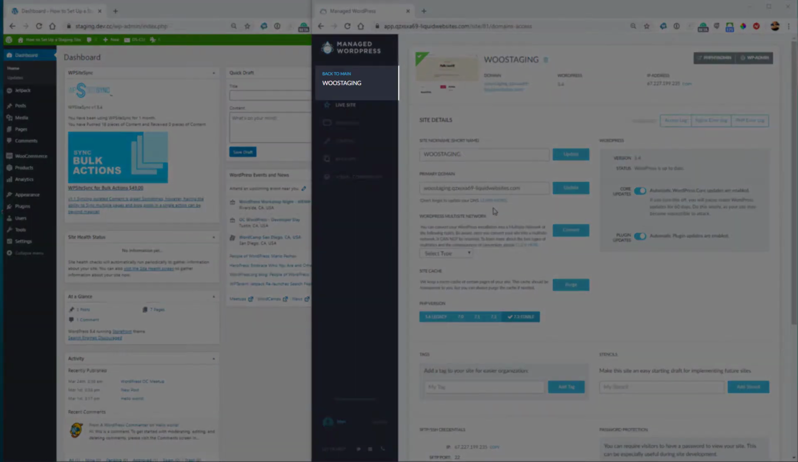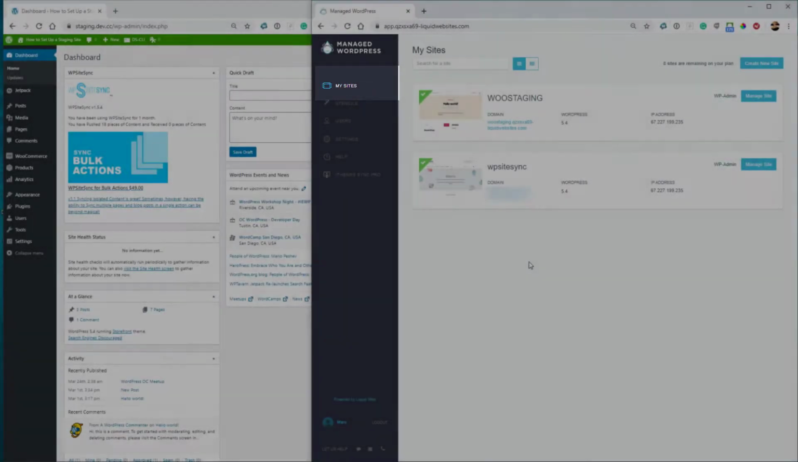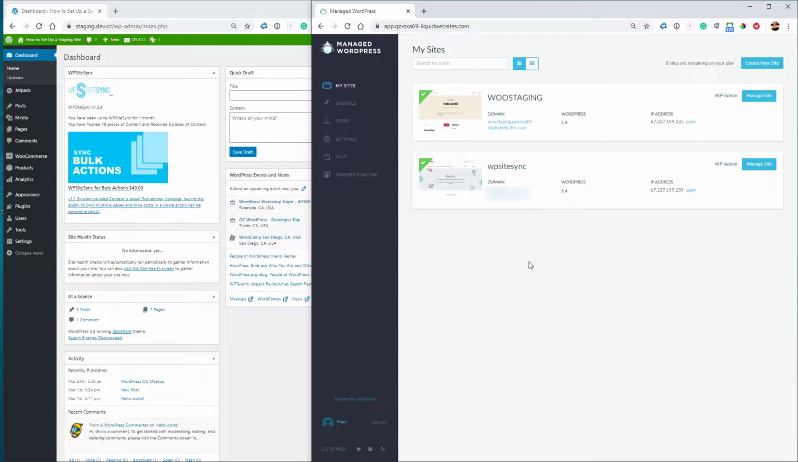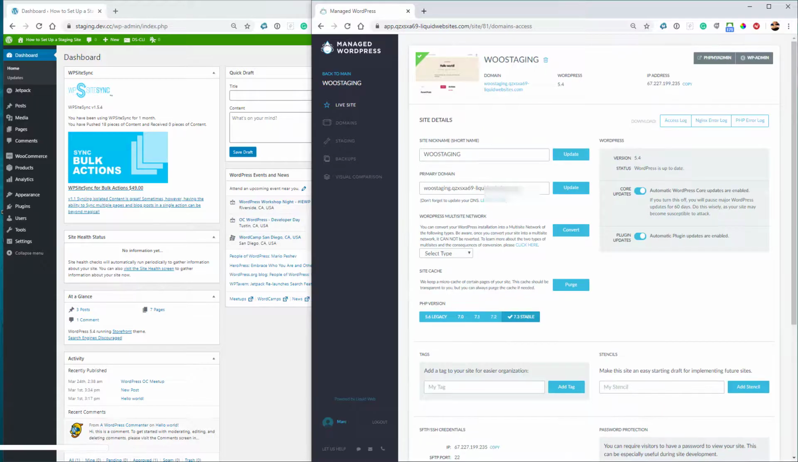Depending on where we are in the Liquid Web control panel, we will either click on My Sites or Back to Main on the left-hand column of the Liquid Web account. We are then presented with a list of WordPress sites that have been created. I'm going to click on the Manage Site button that corresponds to my Woo staging site.